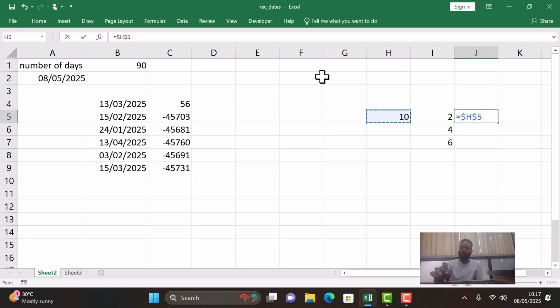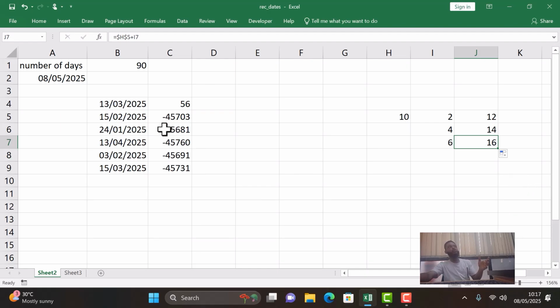You can now continue, let's say plus 2 here, I5. Then click on enter. Then you can now fill this down. And you can fill this. So I have what? 14 and what? 16. 10 plus 4 is 14. 10 plus 6, 16.